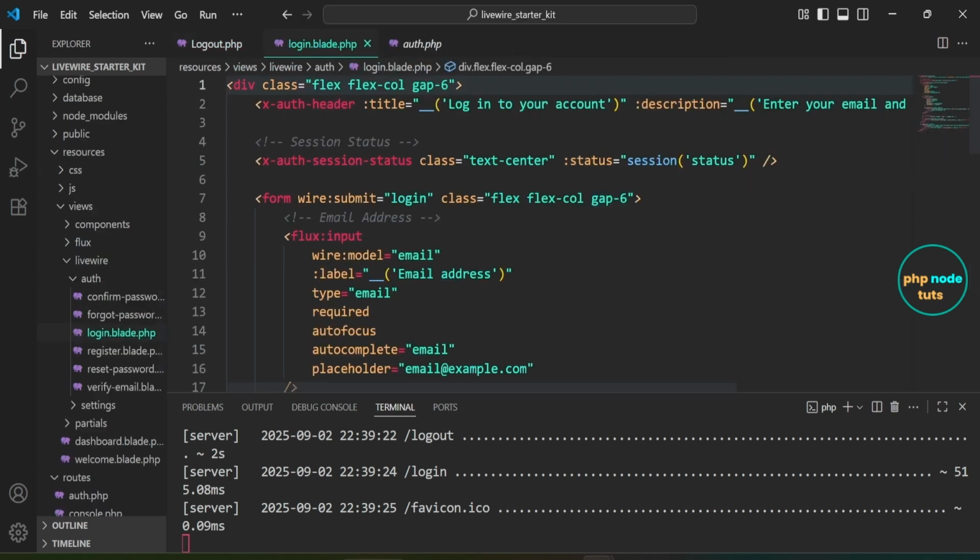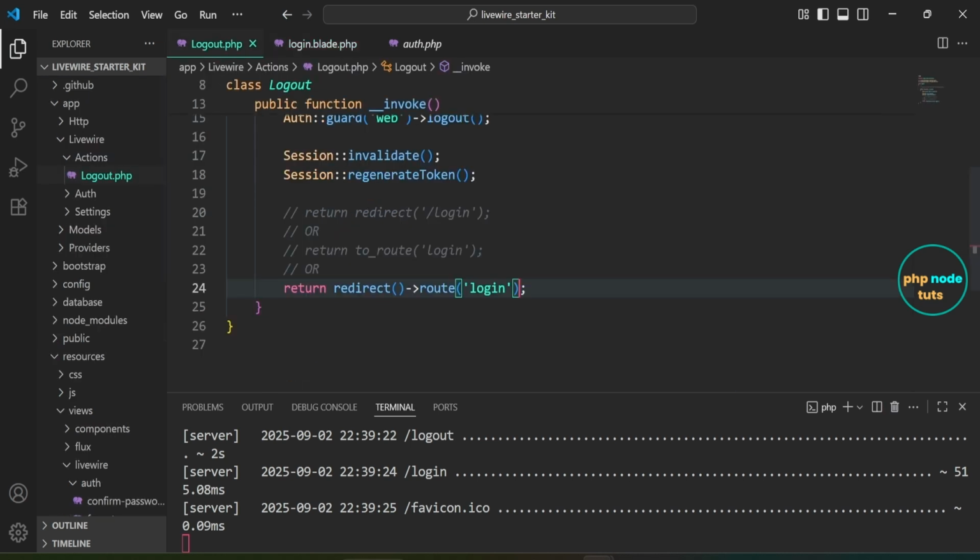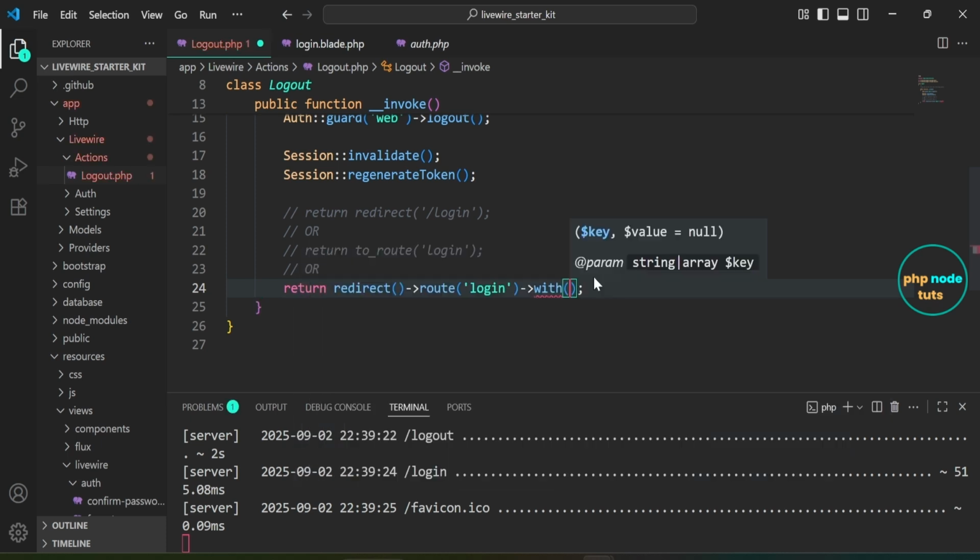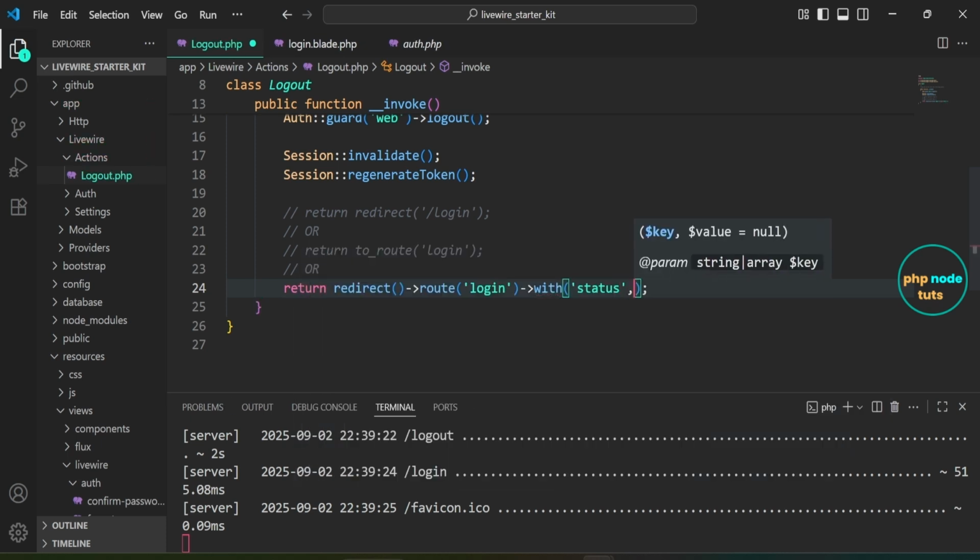Here you can see that the auth session status component is included. It centers the text and takes the session status value, so the success message shows up if there is one. We will use the status prop to display the success message passed with the with method, so go ahead and copy it. Next, open logout.php file. Here, add the with method using the object operator. Inside it, place status in single quotes as the key, and then provide the message you have been logged out successfully as the value.